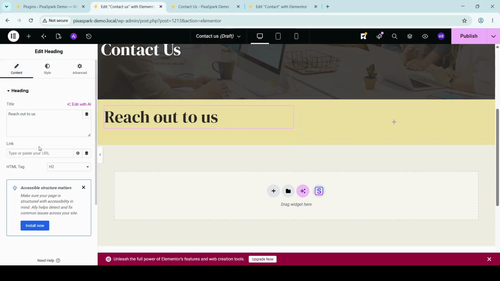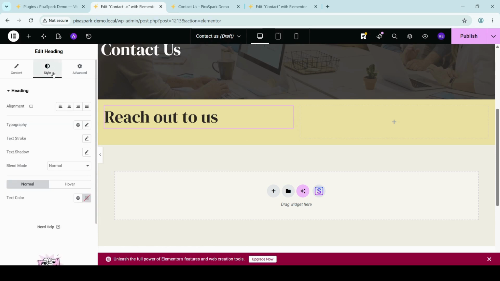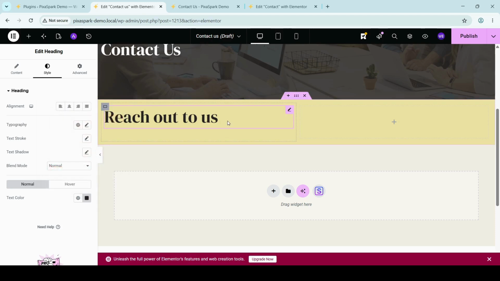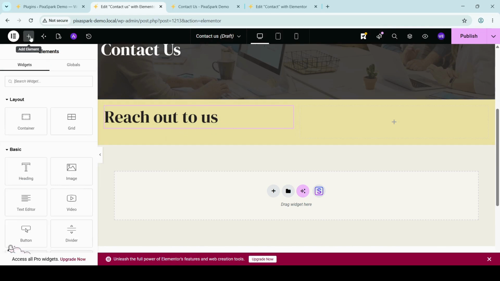So once we enter this title, if you'd like to change the style of this title, you can go ahead and click the setting and again change the text color. Maybe we can keep this as gray instead of black. Okay, so once you're done with that, we'll go ahead and add one more widget below which says icon list.